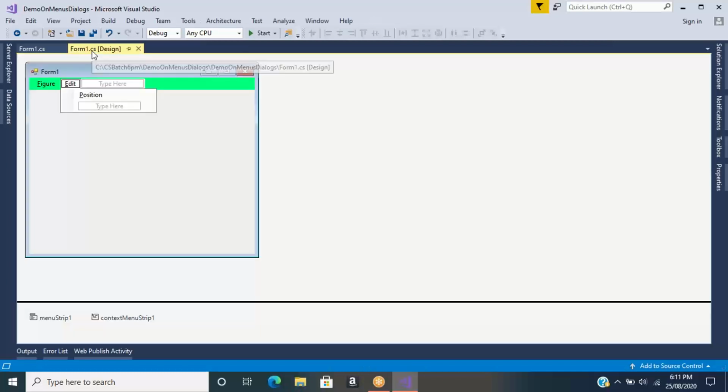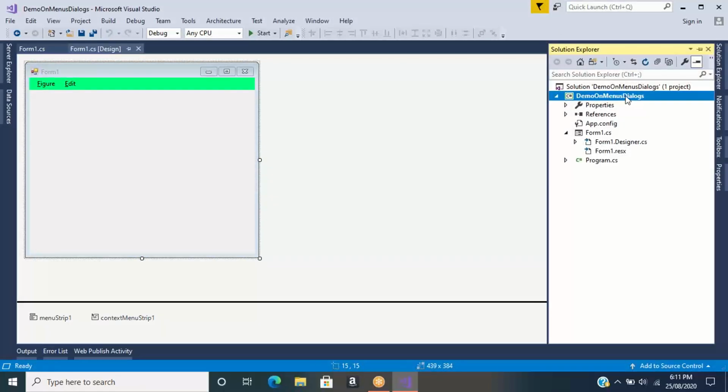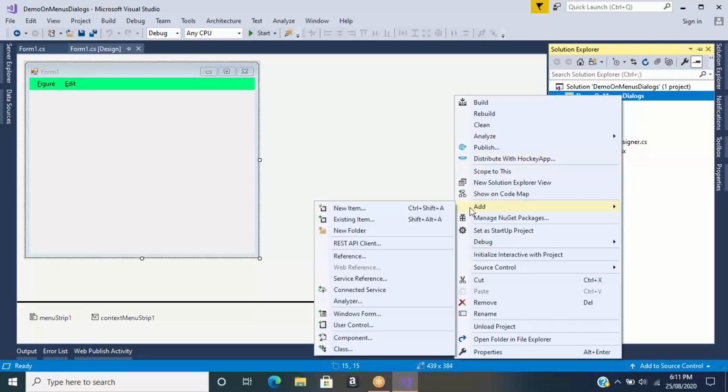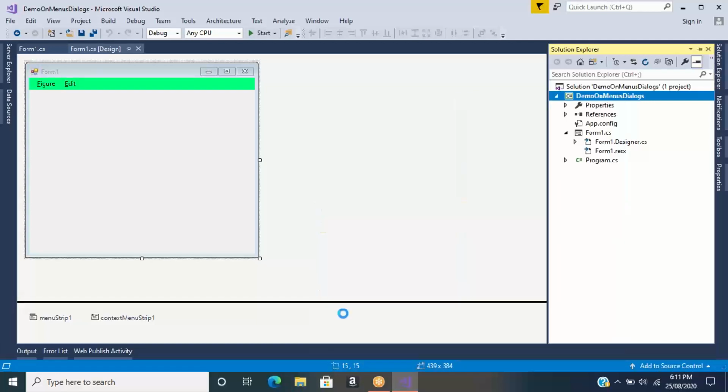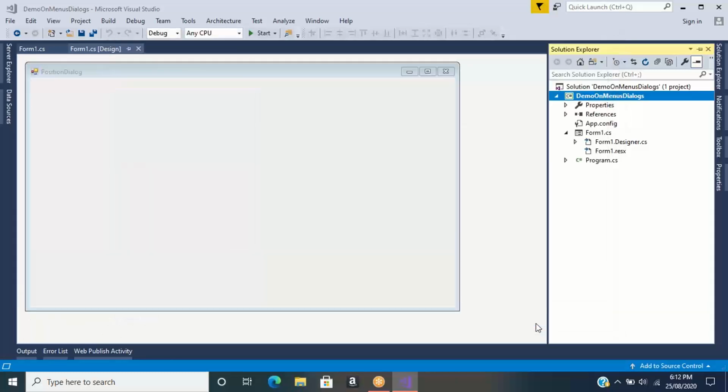Now we should add one form, I said, no? Go to Solution Explorer. Right click on the project. Add Windows Form. And I give the name here. Default name Form2.cs is there. I'm changing it to PositionDialog. Click on Add. One new form is added.